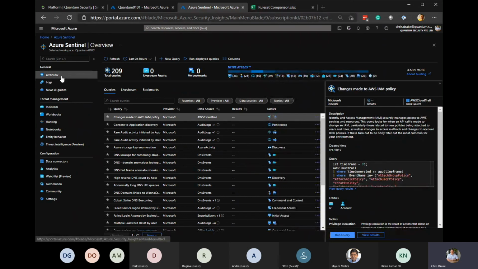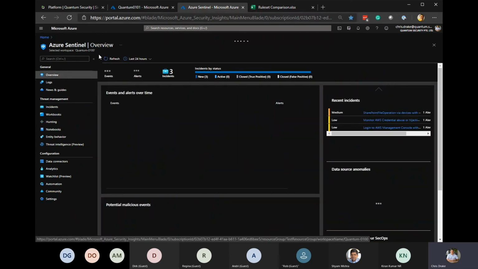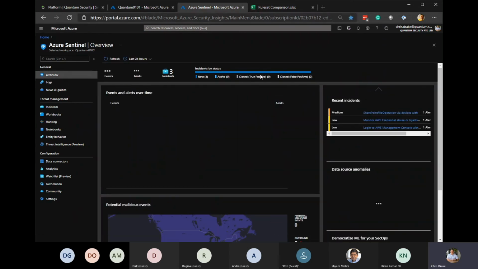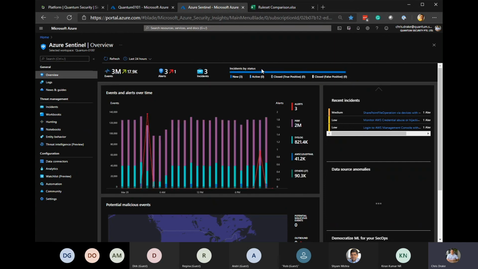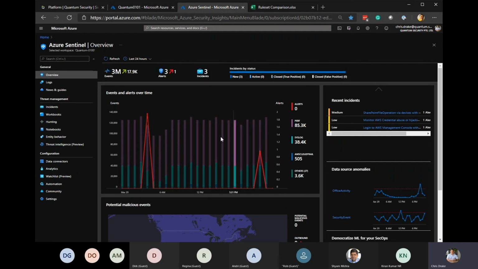Now we're going to jump into Sentinel, and we're inside a testing workspace right now. At the beginning, it's the typical SIEM experience. How many events are we seeing? How many alerts do we see over time? But I'll start off by saying, before we see any of this, we have to get logging data. So how do we get data into the platform?